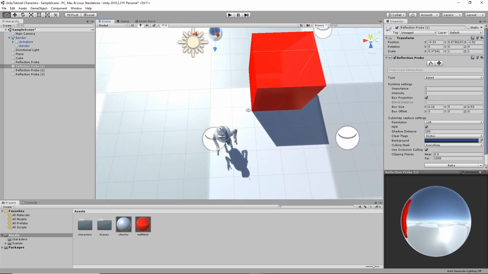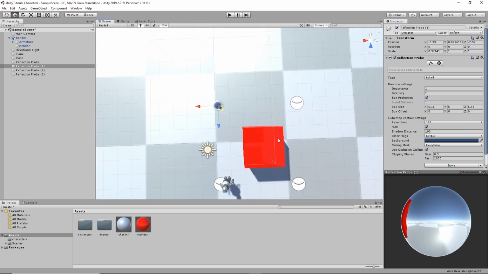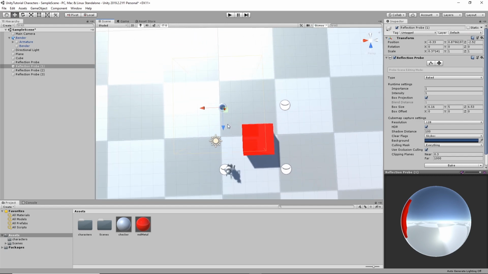So let's look at this from the top. I just want to get them so that they're spread out a little bit better. So they should transition halfway across.